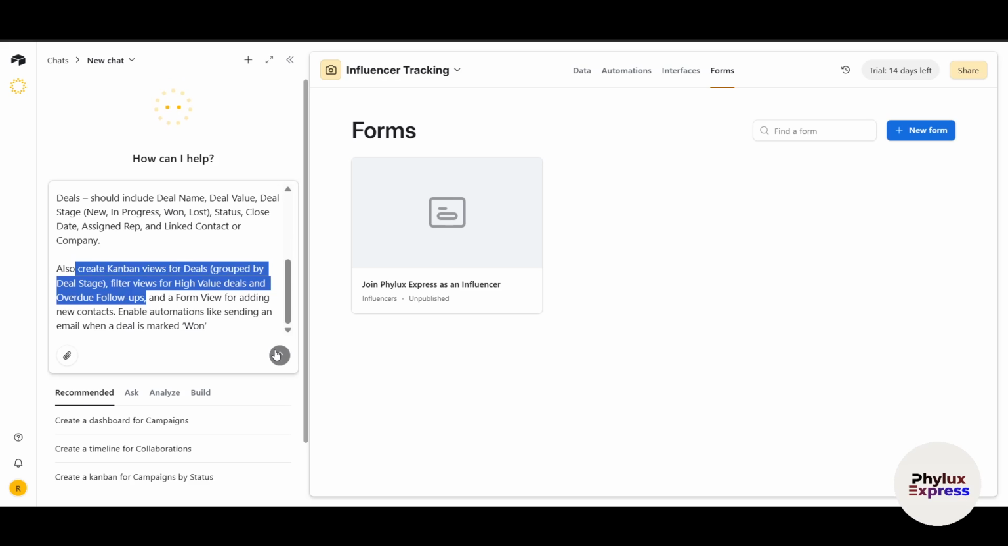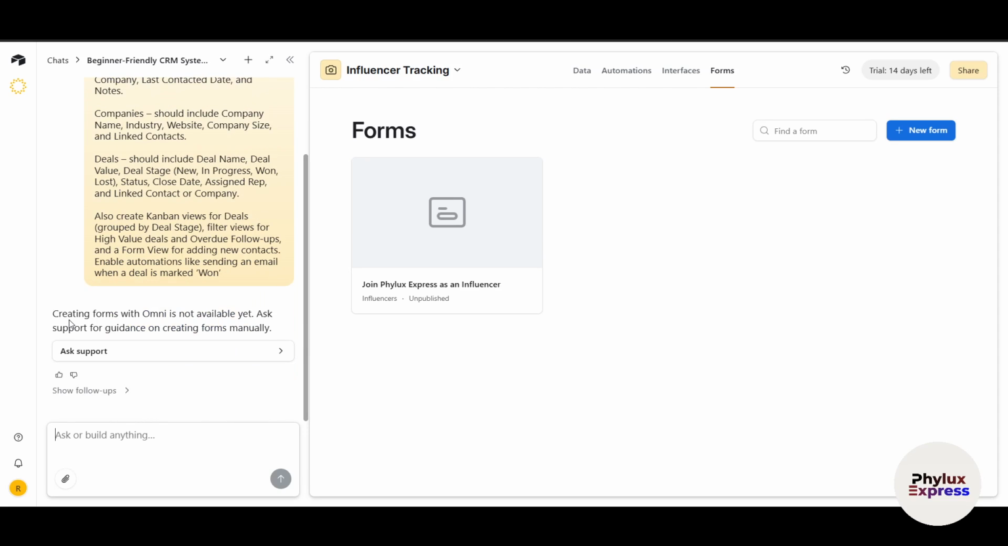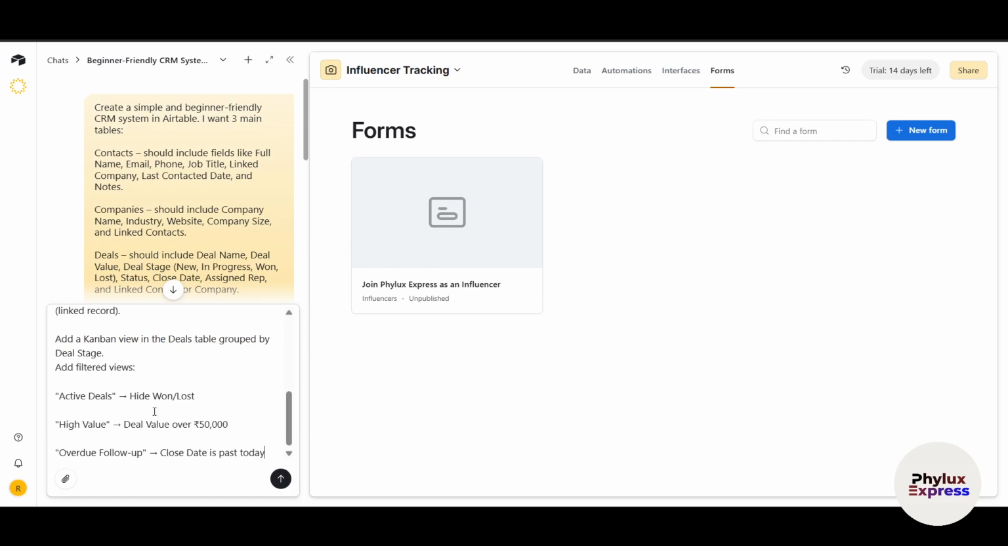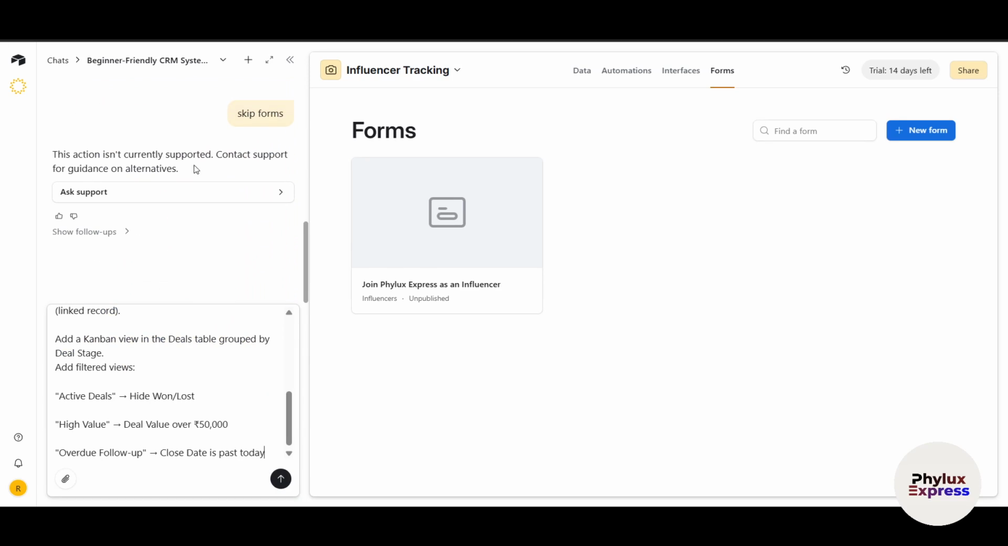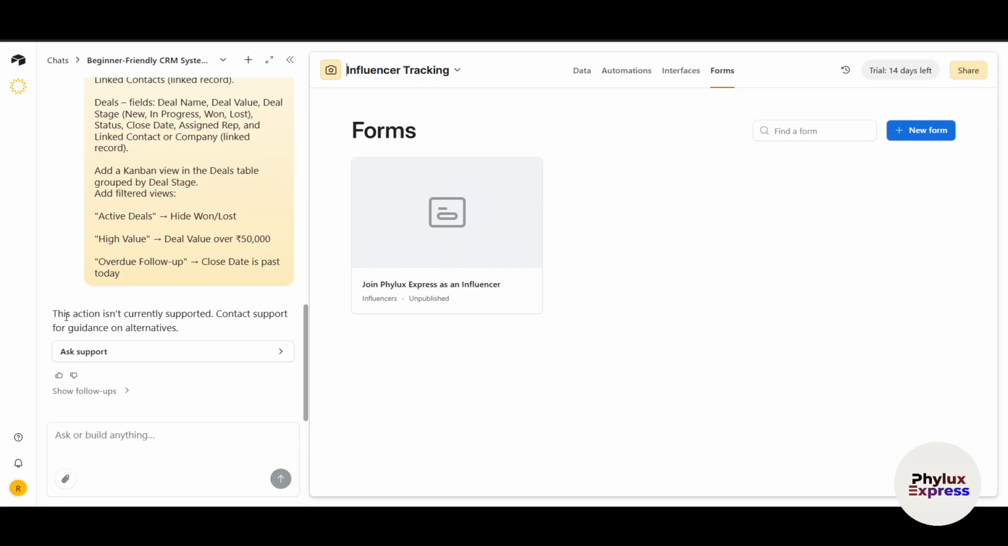So let's hit the enter bar here, and it will start thinking and it will start making the entire CRM for us. But here you can see it says creating form with Omni is not available yet. Ask support for guidance on creating form manually. Now I will give one more prompt, and this time I will not include forms. Now let's see what Airtable does. As you can see here, this action is not currently supported. Contact support team for guidance on alternatives.